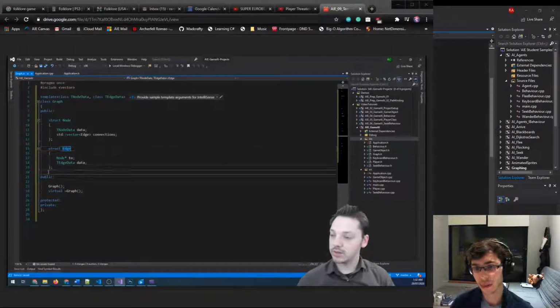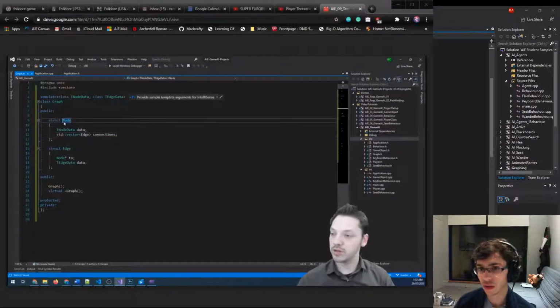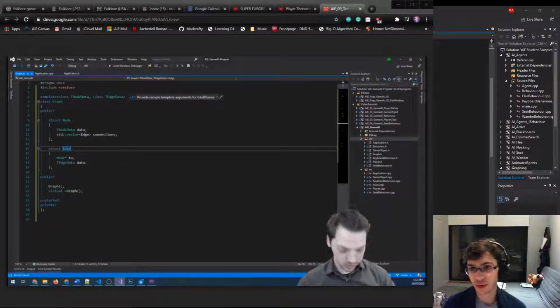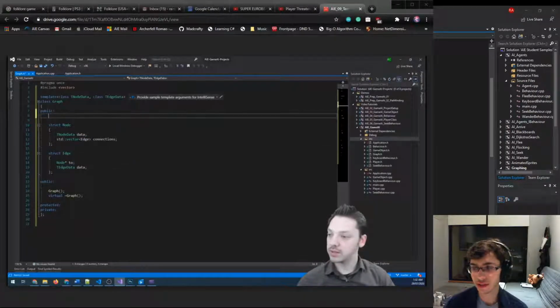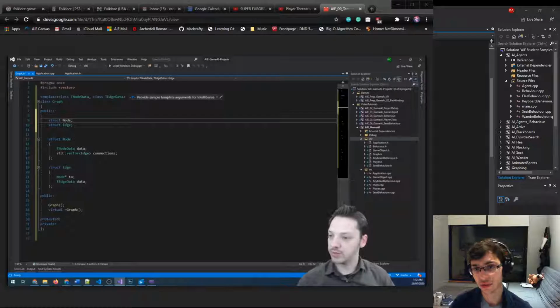The only thing here that is an issue now is edges have a node instance. A node is defined above, but node also has an edge instance, and that's defined below. Is that circular referencing? No, it doesn't quite work. So we need to predefine just above, and that will solve that problem.